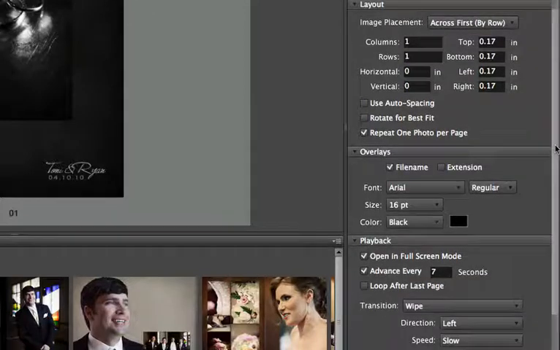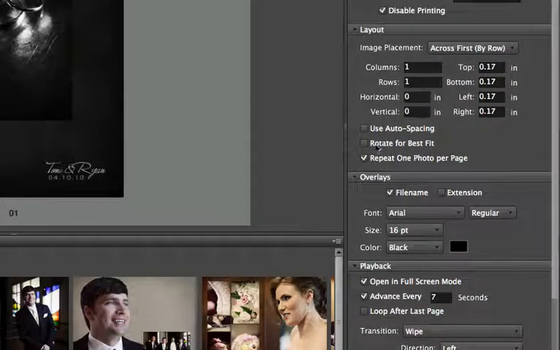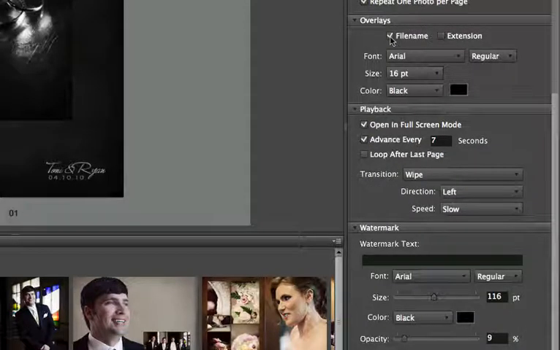I make sure in my layout that repeat one photo per page is the only thing checked. I don't want it to rotate for best fit, and I don't want to use any sort of auto spacing. I do put an overlay on. I want it to be the file name, I don't need the extension. I use the default font, Arial is fine, and I use a 16-point black. And you can see it right there. That way it puts the file name in there.